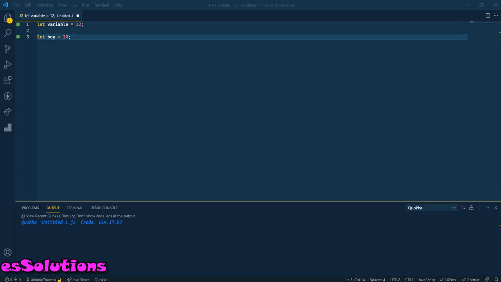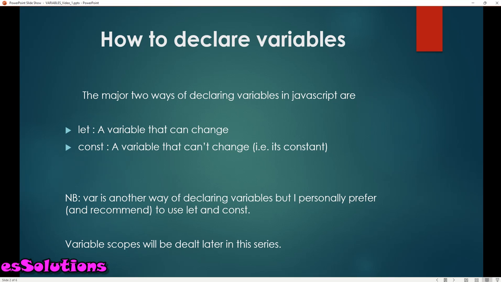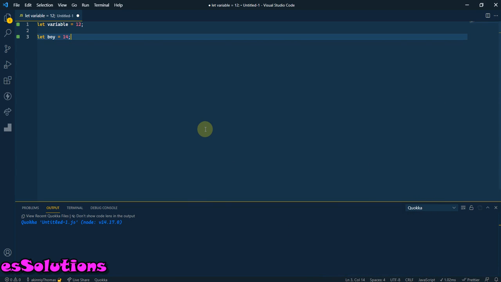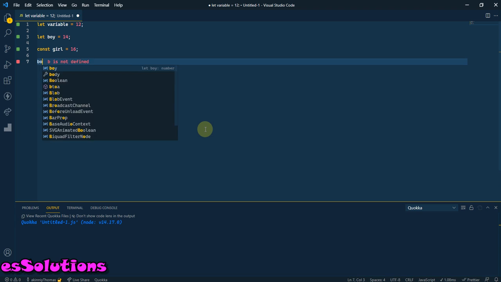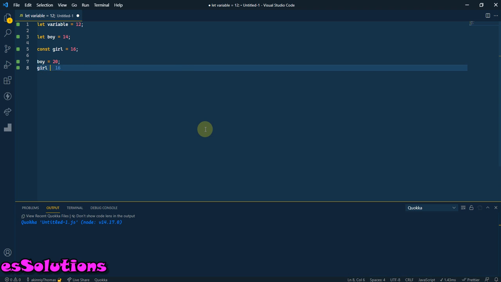But we also have const. A variable that can change, we use let. But when such a variable doesn't change, that is constant, we use const. So for instance, if I have something that will not change throughout, I can call it girl, and I say 16. Now for boy, I can say boy is 20, and you see it's fine, no problem. But when I try to say girl is 20, you see it gives a problem. The assignment to a constant variable is not allowed in JavaScript. The reason it's a constant is because it's not supposed to change, so trying to give it something else will create an error.